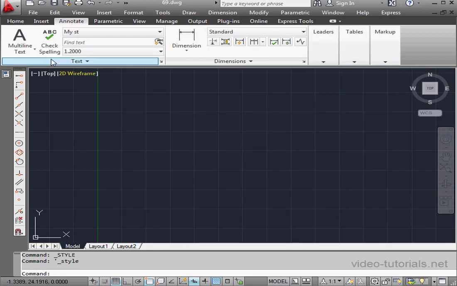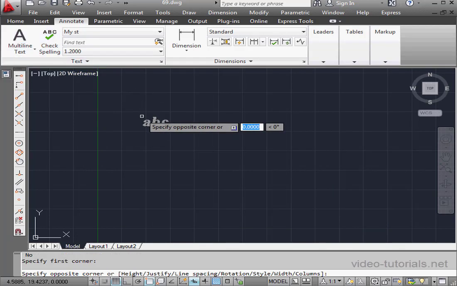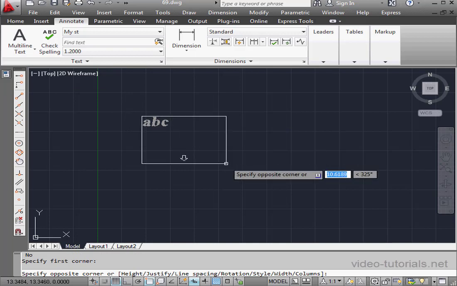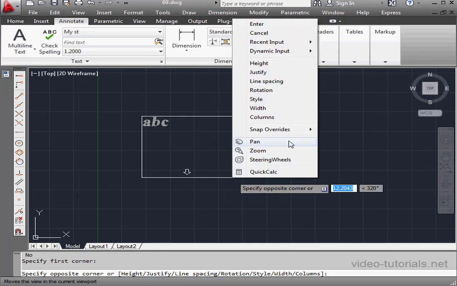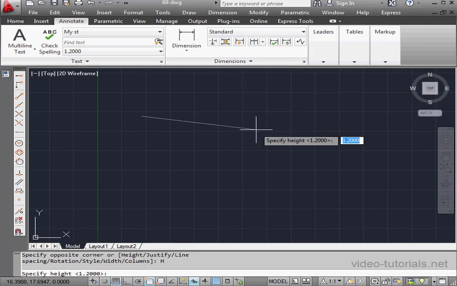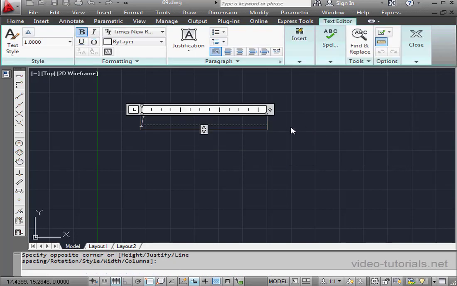And now let's insert some text. Specify the first corner. Set the text height if needed. With a right click, just select Height. I'm going to use 1 and enter. Now we specify the second corner. And when you're finished, click Outside.